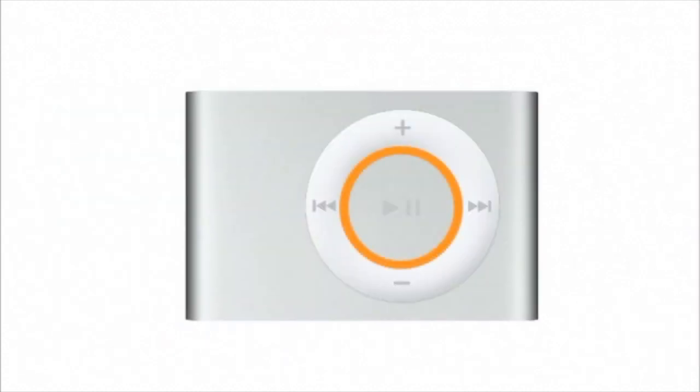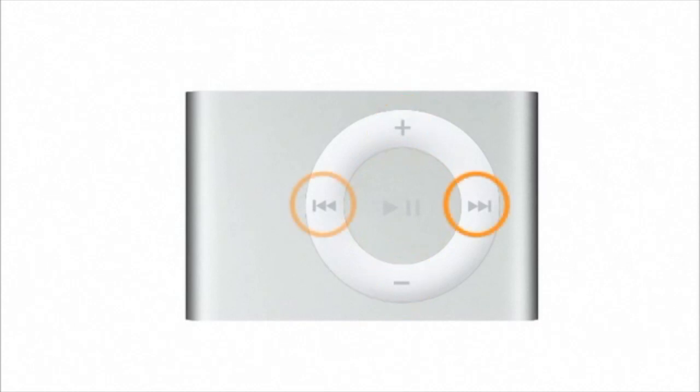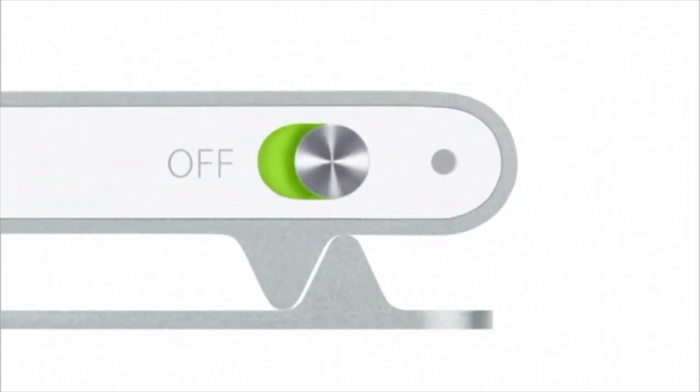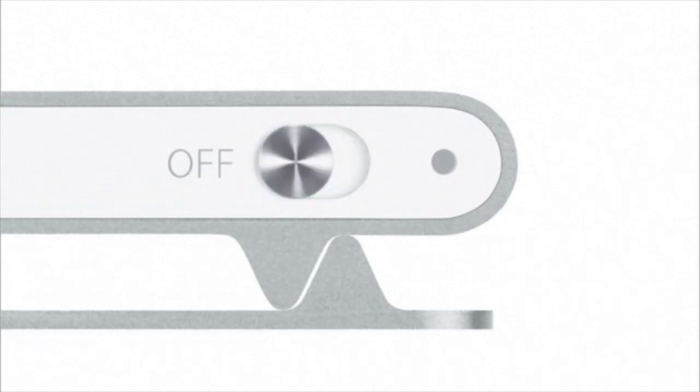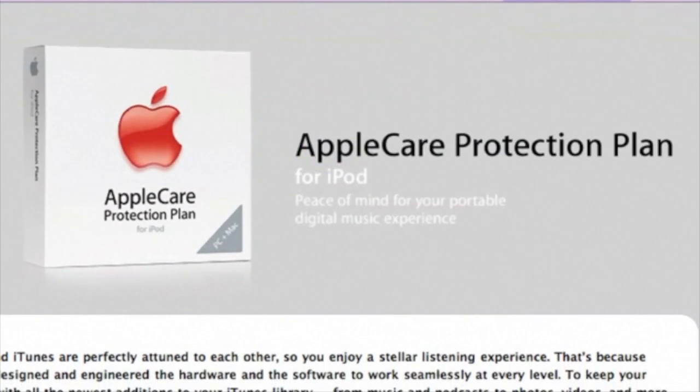You'll use this center button to play or pause. To raise or lower the music volume, press these buttons on the raised circle. Use these buttons to go to the next or previous song. If your iPod Shuffle stops responding, you can easily reset it by turning it off for 5 seconds and then turning it on again.